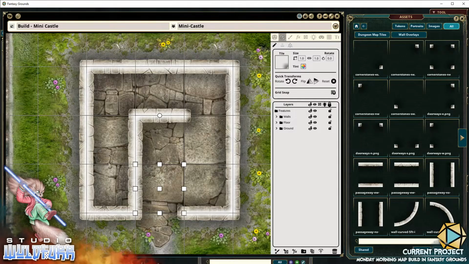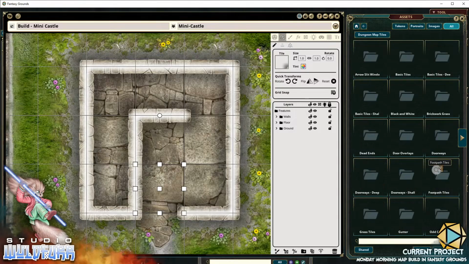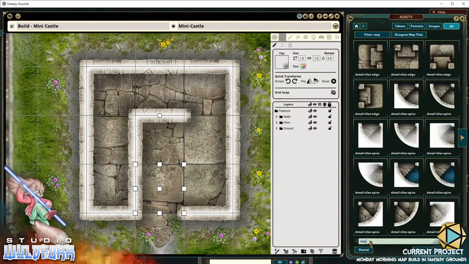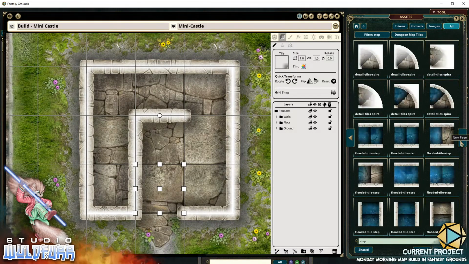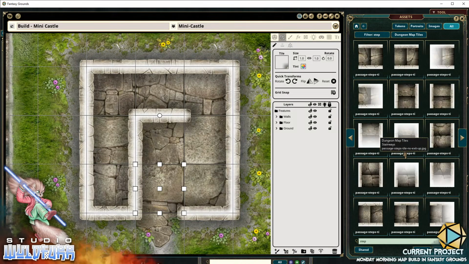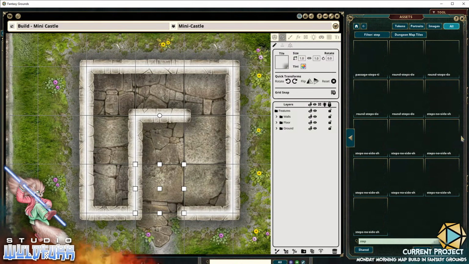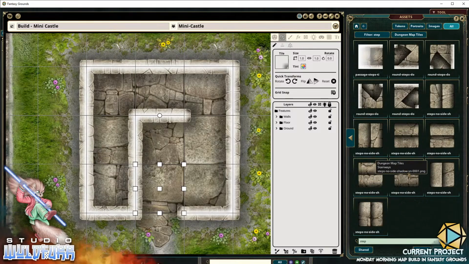Okay, now let's go and find some steps. We should have a folder called steps. I think it's called steps. Let's do a word search for step. There we go. This is searching through the entire folder, so it's found anything that has the word step. These are what we're looking for.